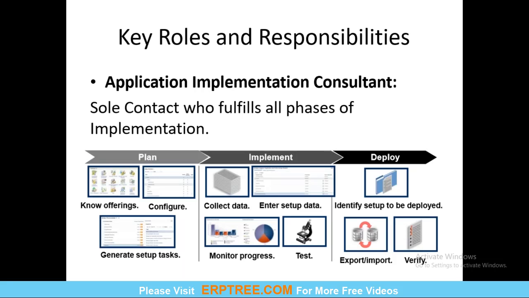So these are all offerings. Guys, when I say offerings, don't get confused. They are nothing but the modules. When it comes to cloud, we call them offerings, but in EBS, we used to call them modules. Once I associate those offerings to my implementation project, my implementation consultant can set up anything out of those offerings which are associated in the project. So this is a crucial role which can set up any data or anything out of those particular offerings.